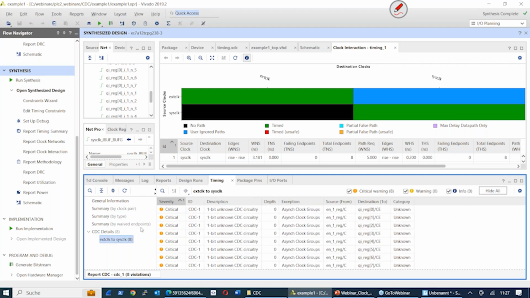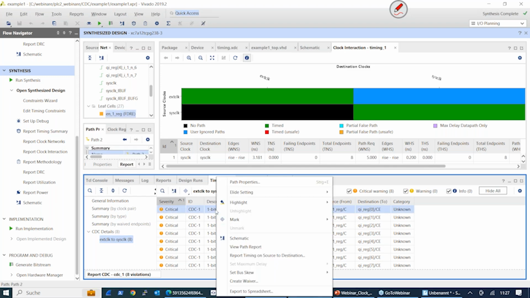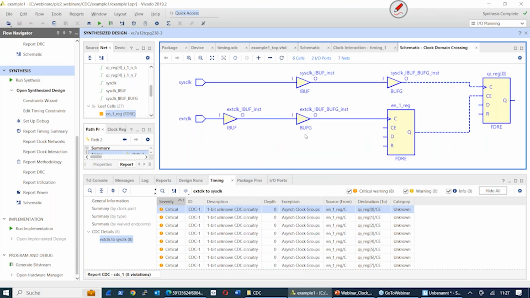If I look in more detail, it tells you, well, we have a problem from flip-flop enable 1, this is called enable 1, to my counter. And I ask, what is it? You just click here, select and right click and say, give me the schematic. Here you go. This is the X clock, which is capturing the enable and driving the enable pin of the counter. But the counter is running with sys clock. This is a problem, and this is definitely not correct. So now we know, okay, that's a problem.